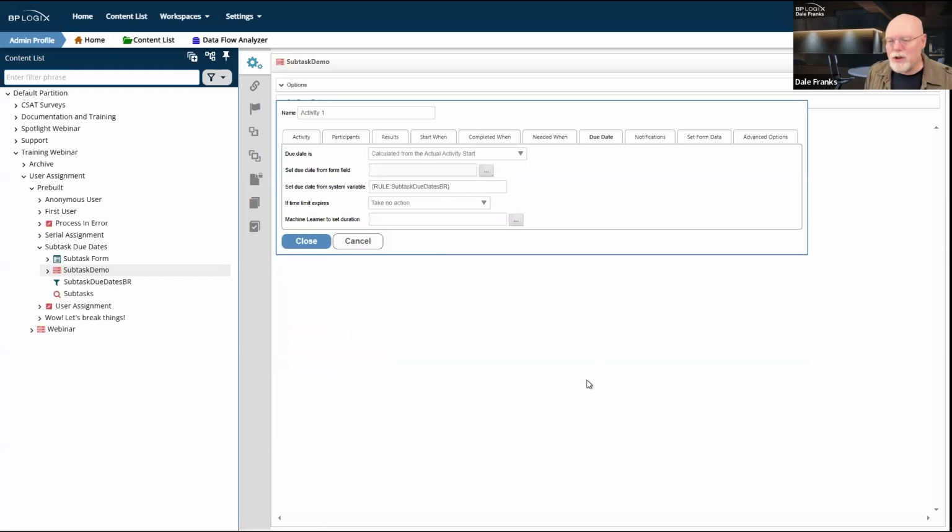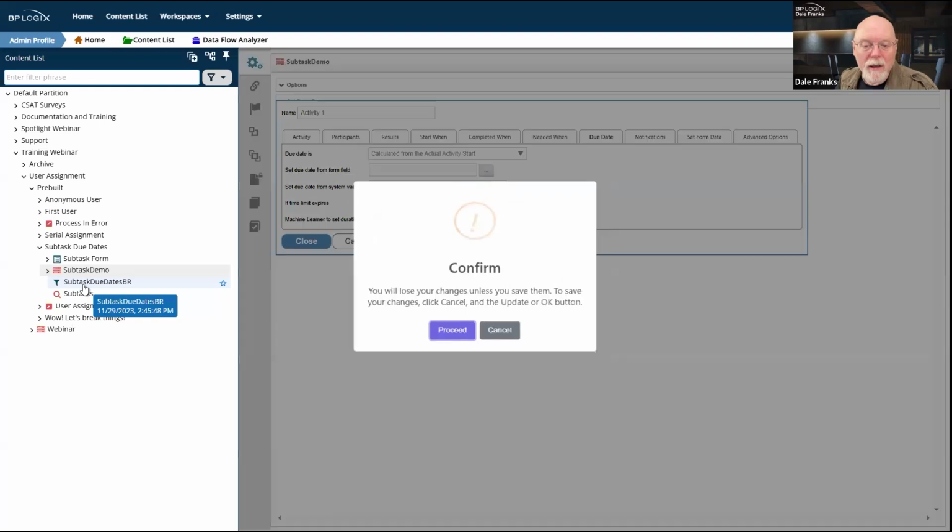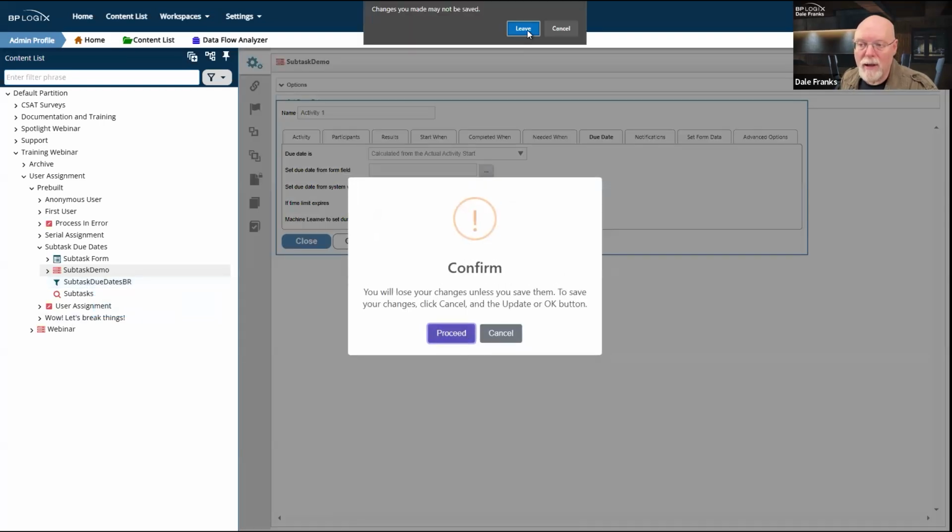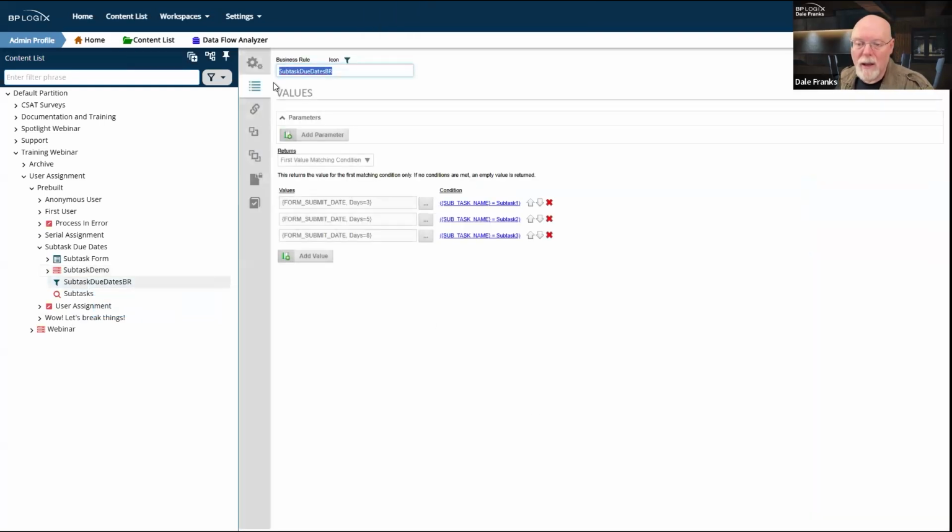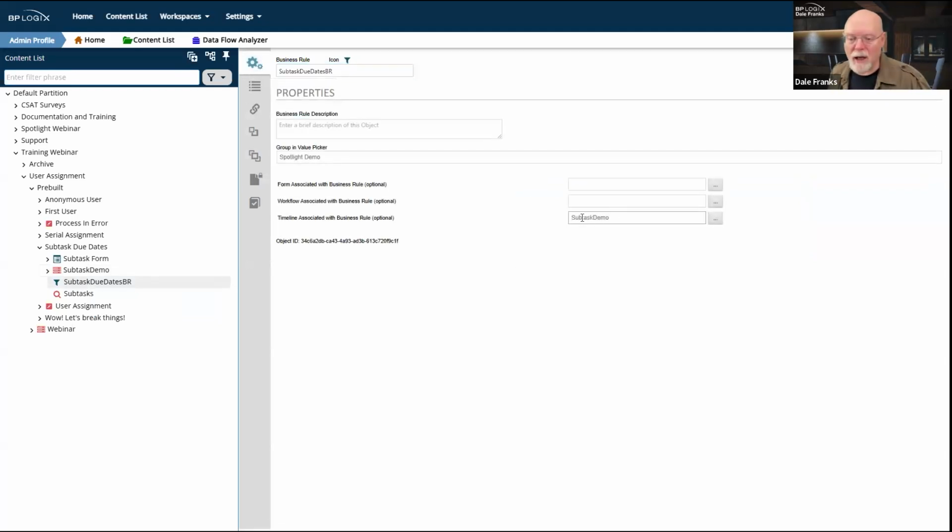So on the due date tab, I've got to set my due date from a system variable. And what I've done is I've created a business rule, and I'm going to use a system variable to return the result of that business rule. The business rule itself is basically associated directly with the process timeline. So it's part of the process timeline. It's directly associated with it.